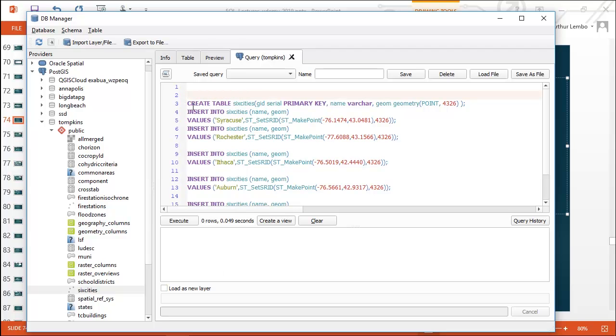So now I'm going to create a table called 6 cities, and part of that creation I have a GID or graphic ID, which is our primary key. I've got a name, which is a variable character, and I've got a geometry, which is a point in latitude and longitude. Then, and notice I'm using my semicolon, so what we're going to start doing now is adding SQL queries together, and each semicolon knows that this one is done, and we can then bring in another one.